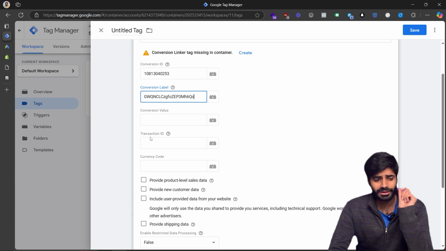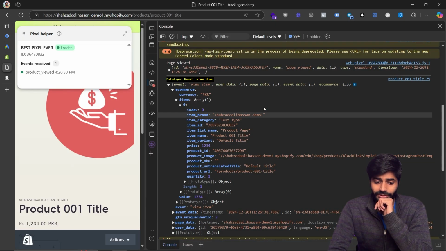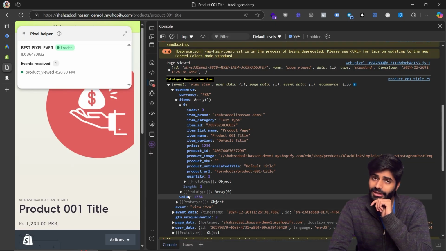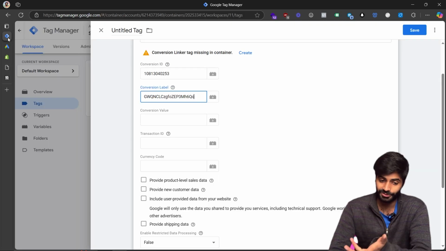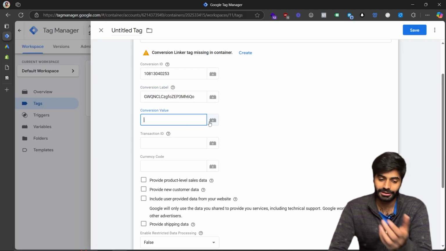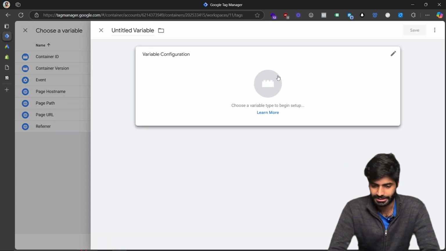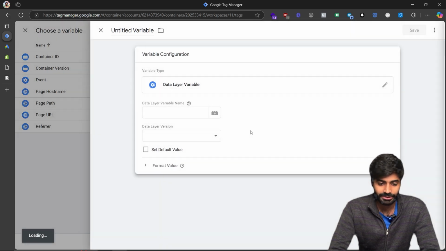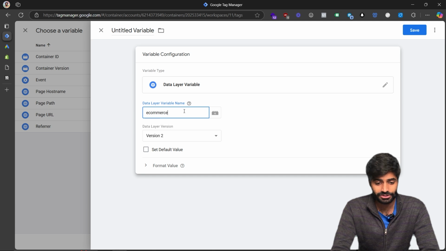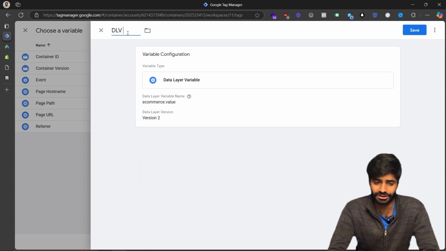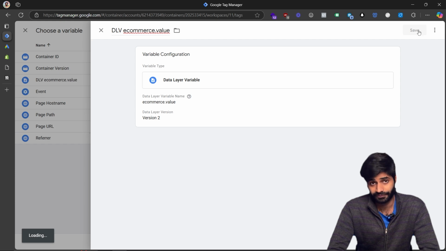You might remember that when we were doing a test on our website, we do have this currency parameter and the value parameter. So maybe we should send these parameters right here, right? So let's start creating some data layer variables that will be helpful for us. The first data layer variable that we're going to use is called ecommerce.value. So this will capture the value. And let's rename it as dlv ecommerce.value parameter.